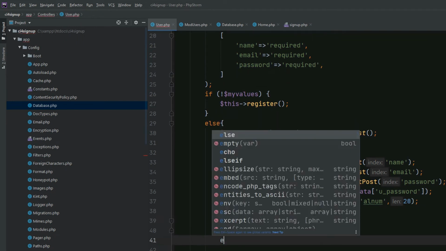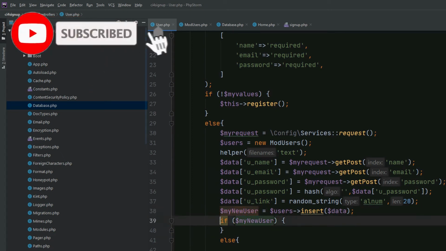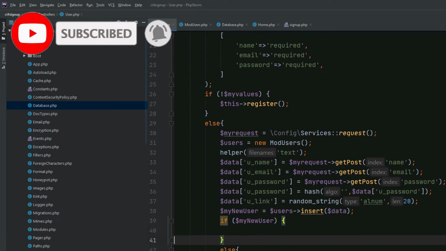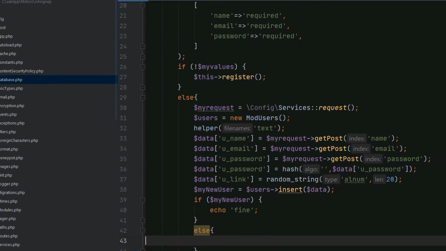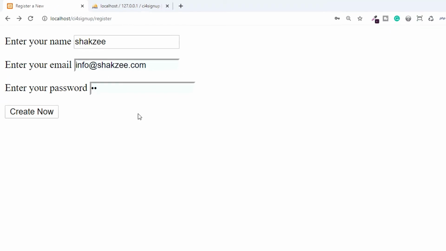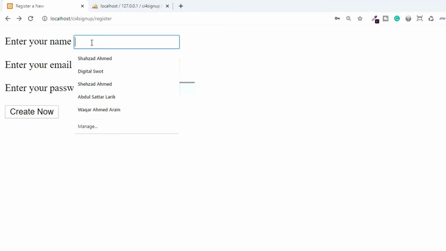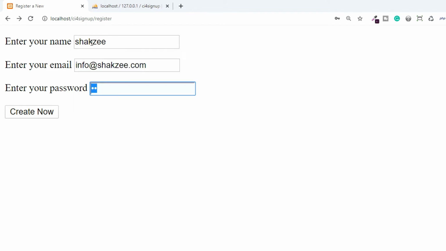I have already inserted a record. I'm going to discuss it. Okay, now I'm saying if the record you are going to insert is successfully inserted in the database, then let me know with fine, otherwise let me know with errors. Error. Now go to the page, refresh the page. I'm saying Shekzi, and I'm saying info@shikzy.com, password is KK. Click the button.